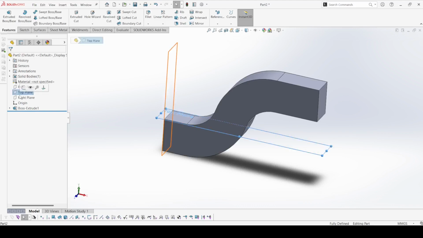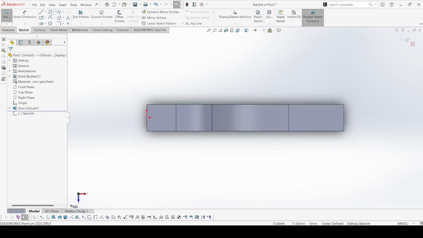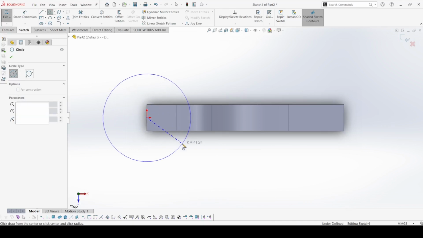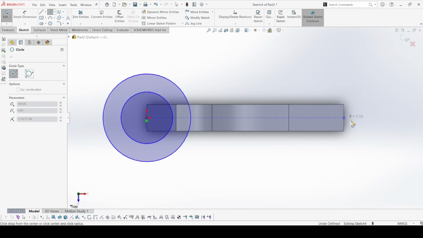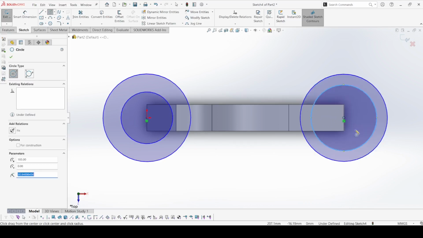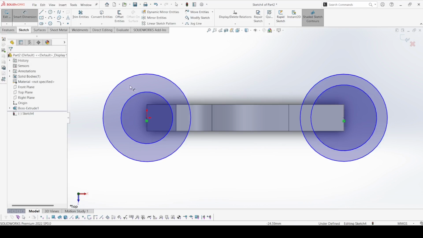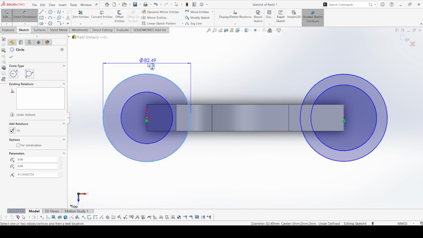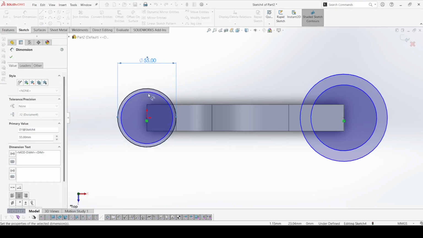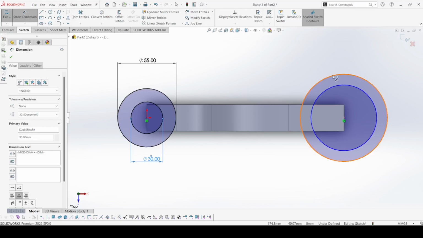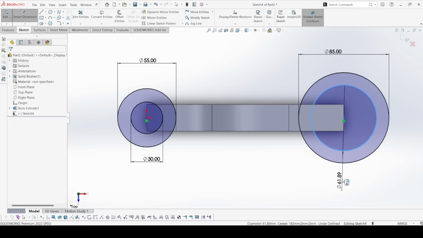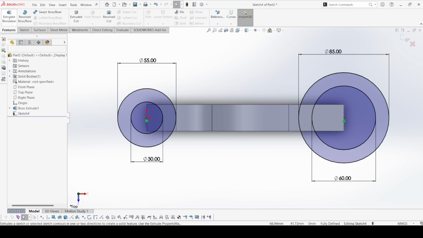Okay, now select the top plane and go to sketch, select circle and draw two circles from this origin, and from this mid point draw two circles like that. Now apply the diameters of these four circles. The outer is 55 and this inner is 30. This outer is 85 and this inner is 60. Now apply OK. Go to features and select extruded boss.